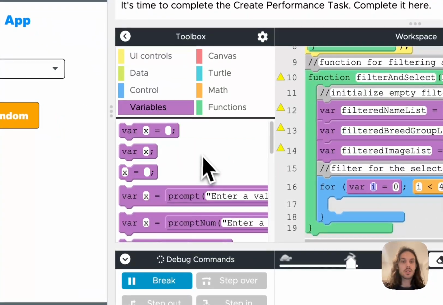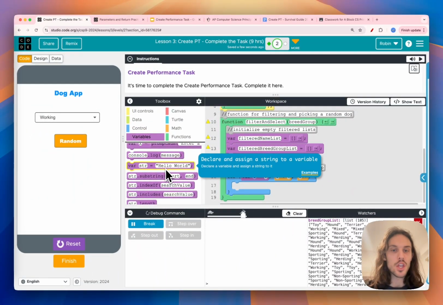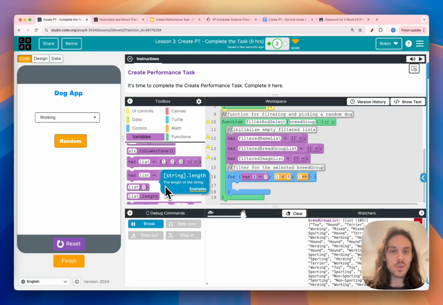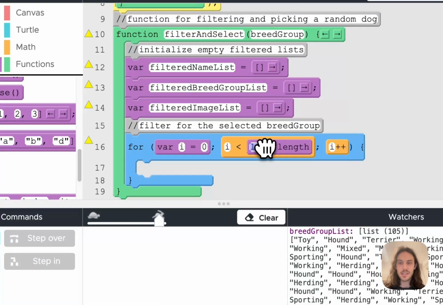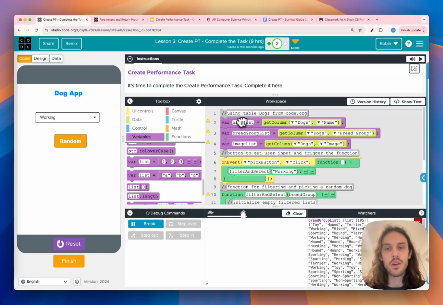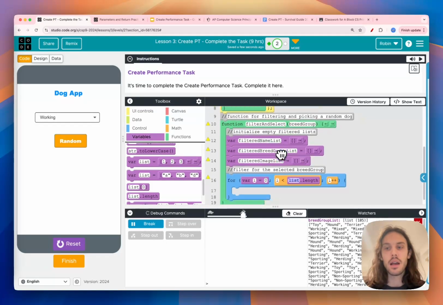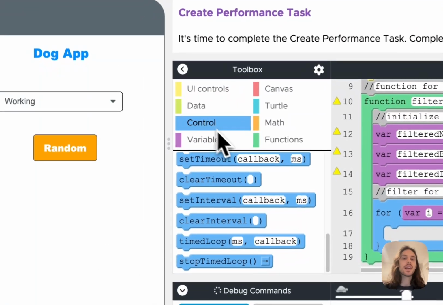It's just important so that we know how many of those dog breeds we have, that we use length, so we can go to list.length. This is the one we want here. We go from 0 to the list.length, or one less to be precise, and we can put in any of those. I'm just going to take the first one. I'll put in name list, but you could also put in breed group list or image list. It does the same thing. It's the same amount of values that we have in these lists, so the same length. Perfect.